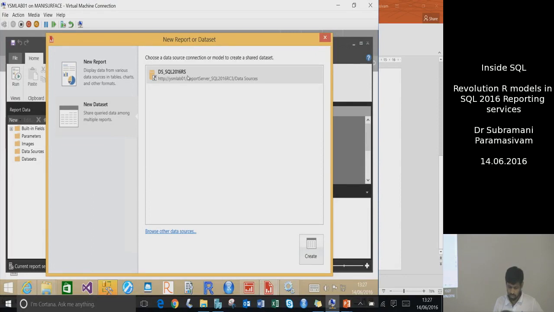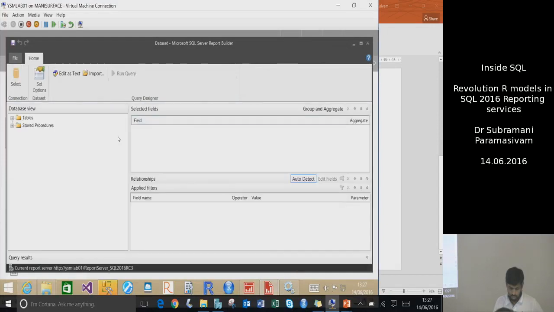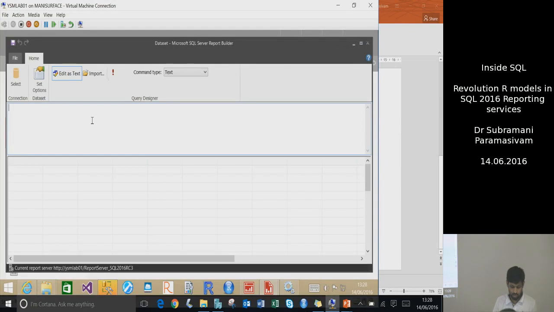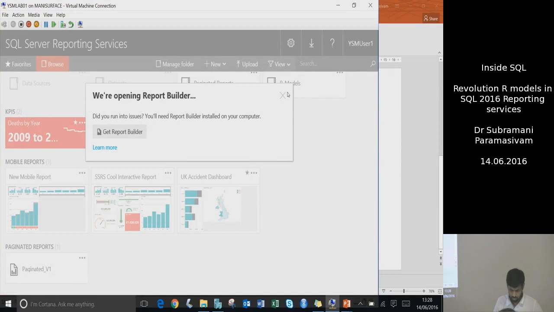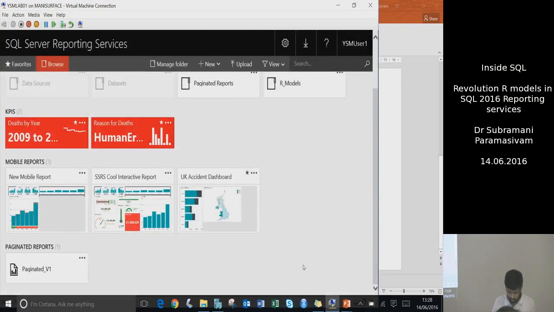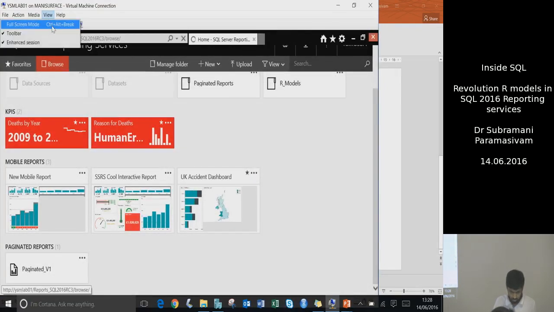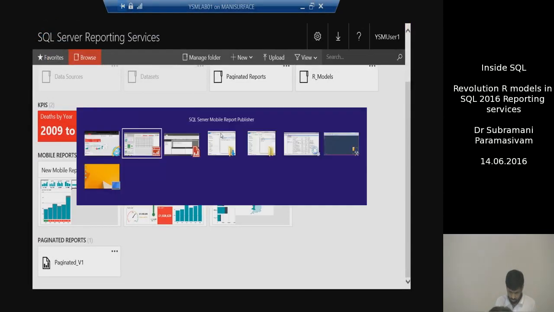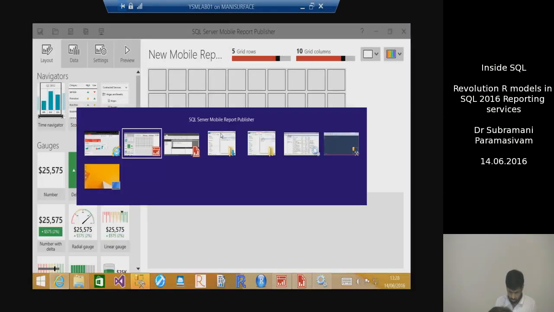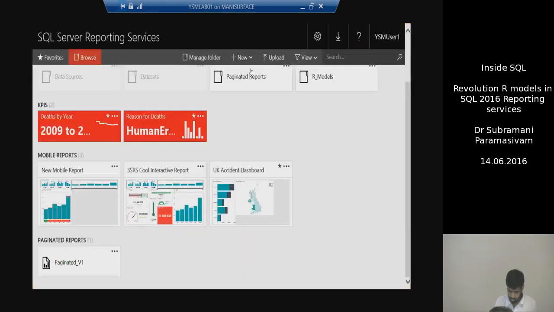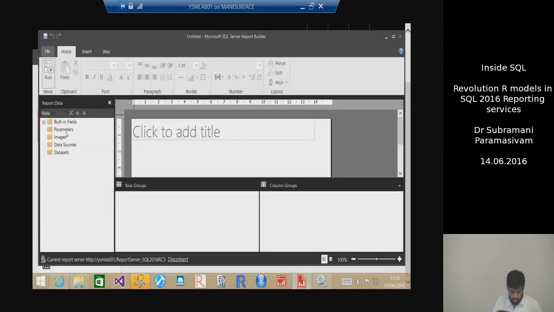You can create here. So for example, I click on this particular one, YSM Lab 01 in these services, and I say create. And here you have the option to choose what tables we have, or you can simply type your T-SQL statements here. Let me close that.